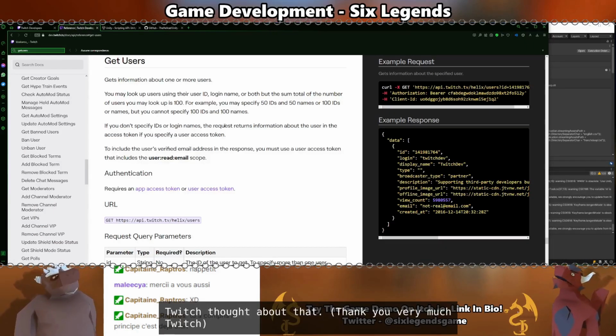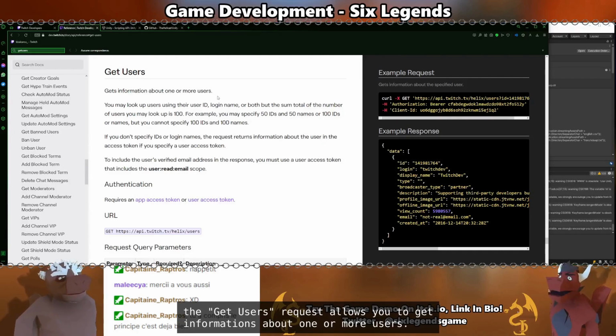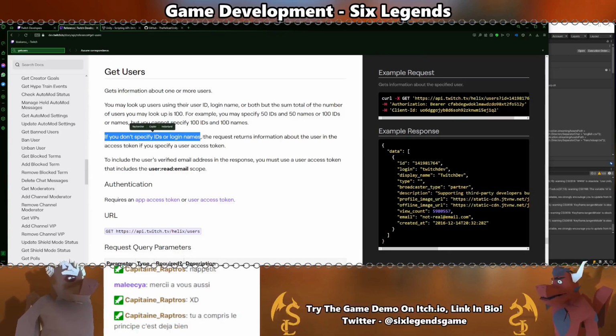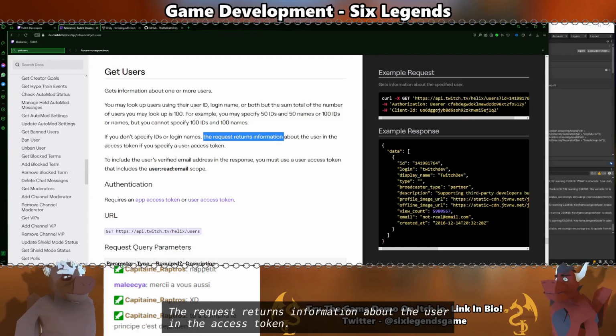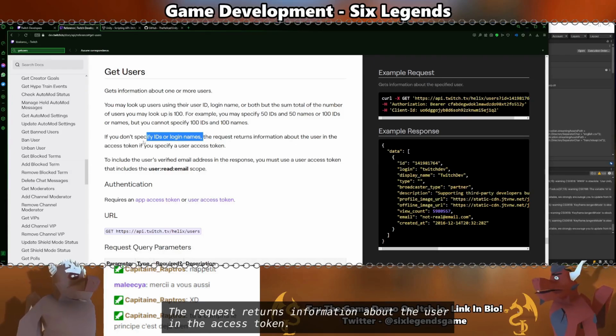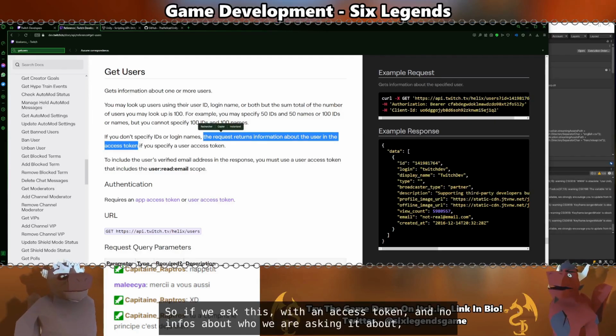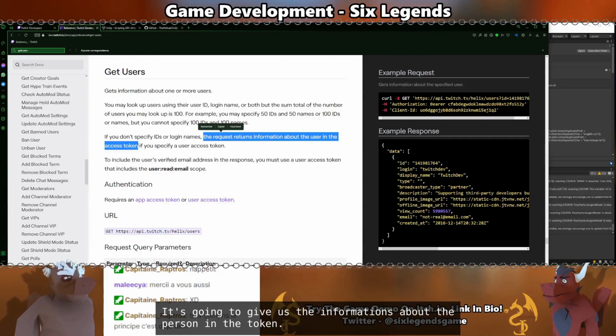Luckily, Twitch thought about that. The get users request allows you to get information about one or more users. If you don't specify any IDs or login names that you want the information of, the request returns information about the user in the access token. And we have an access token. So if we ask this with an access token and no information about who we are asking it about, it's going to give us the information about the person we've asked for.